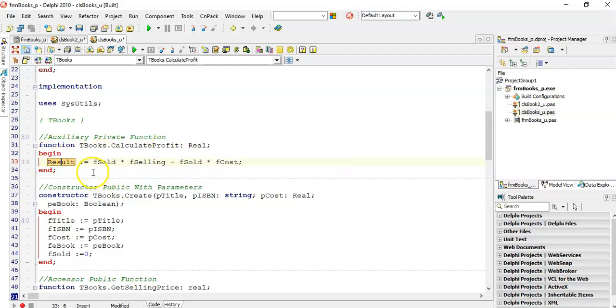So I have result here is assigned to, and I'm taking the number of books sold at the selling price that was set, and deducting from that the number of books sold and the original cost, and that will give me my profit. Important that your result of a function gets a value and that it will have the same data type as the data type of your function.